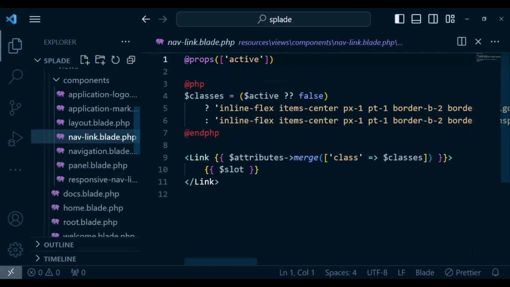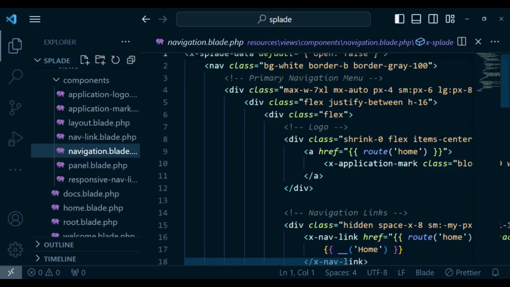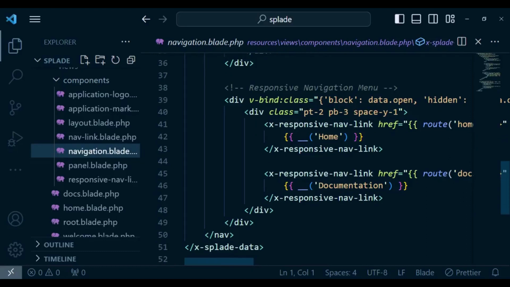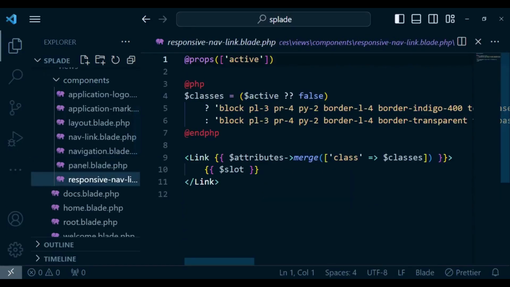We have navlink, then we have navigation. This is where we can add any other thing. So we have home, we have documentation, like that. And then we have the panel. And then lastly, we have the responsive nav. I think we can stop here for now, and then we will continue with another episode and talk about something else.